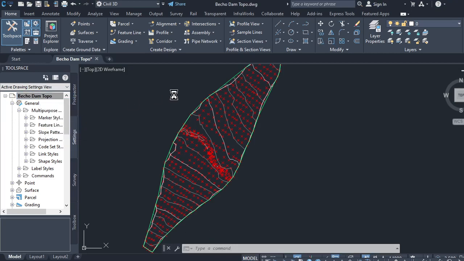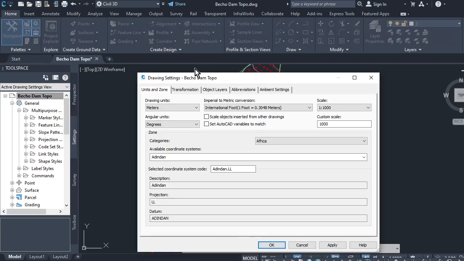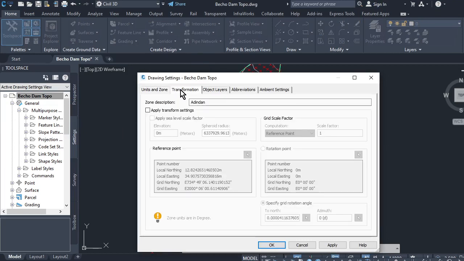Here I want to show something. After zoning, there is the transformation. For example, I press transformation setting, because if you want to convert from Adindan to another system, you select here, because it will ask for the reference point and others. But I don't want it for the time being, so I will jump.